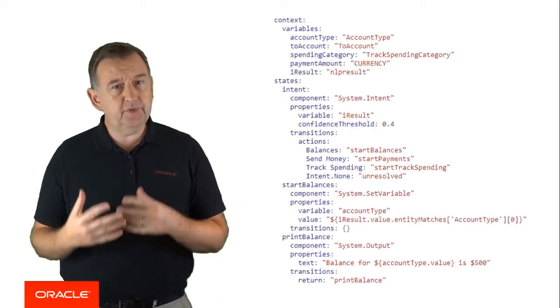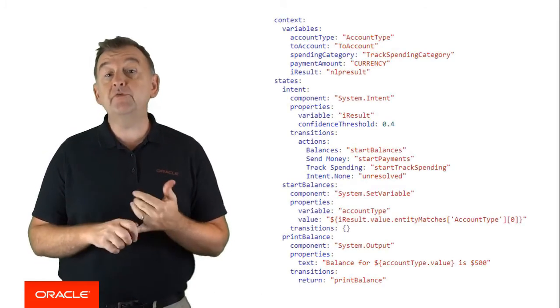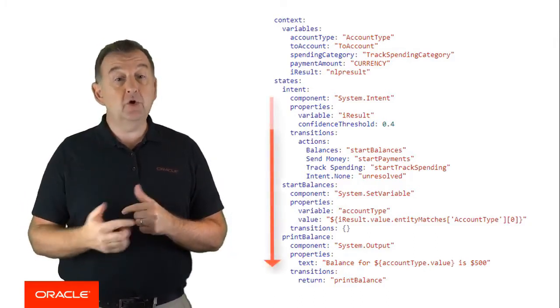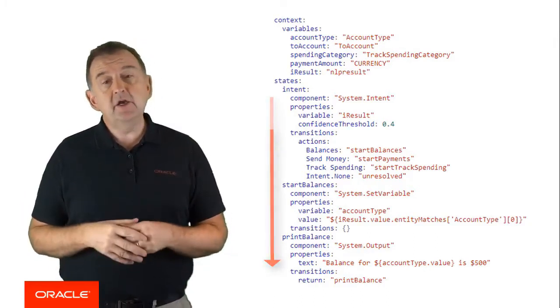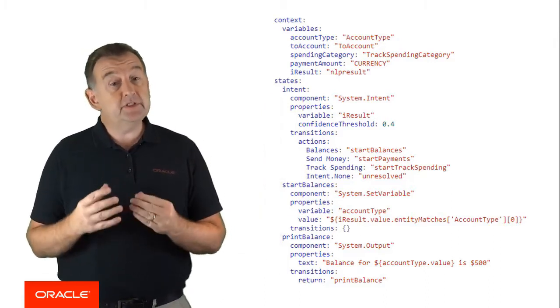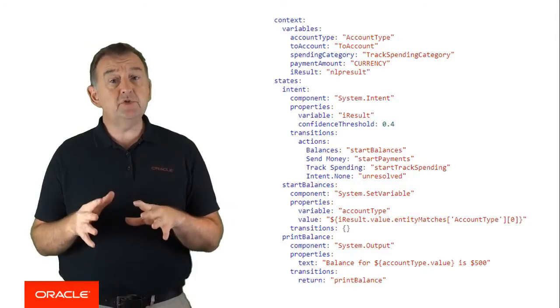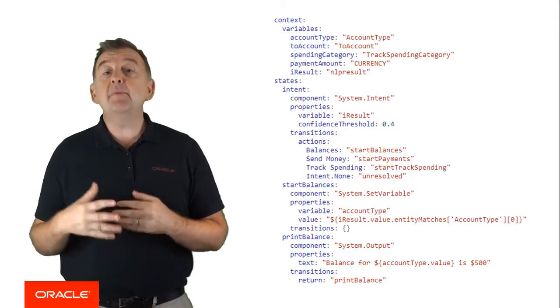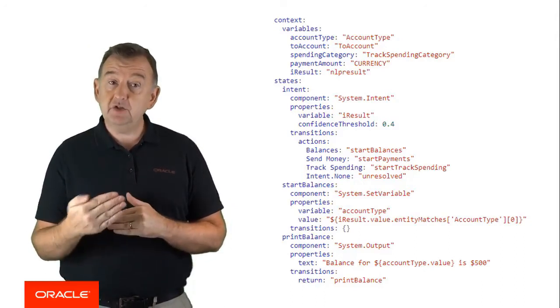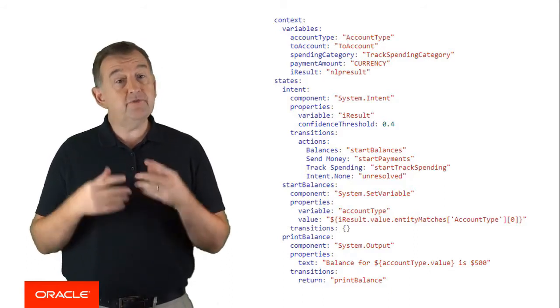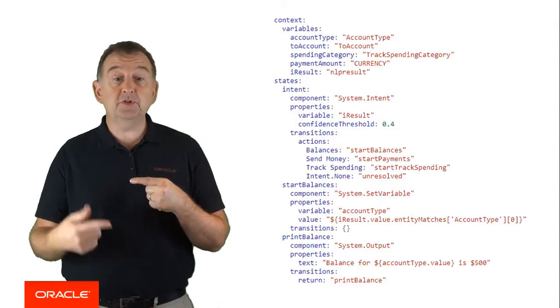Now, before we delve further into the details of individual states, let's talk about the default flow within the state section. By default, the flow will proceed from the topmost state to the bottommost state in order, unless the flow is redirected to a specific state via a transition. Remember that transitions would typically specify a particular state to navigate to. If a state doesn't specify a transition, then the flow will simply proceed from top to bottom.